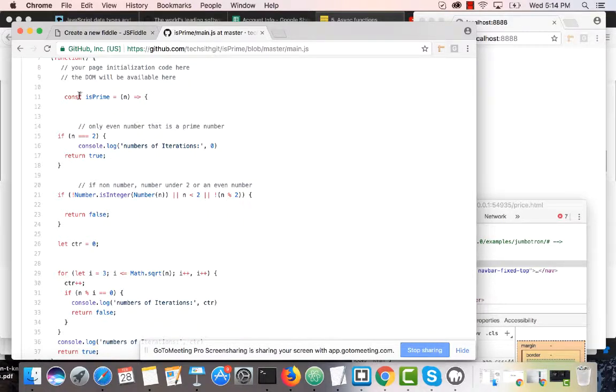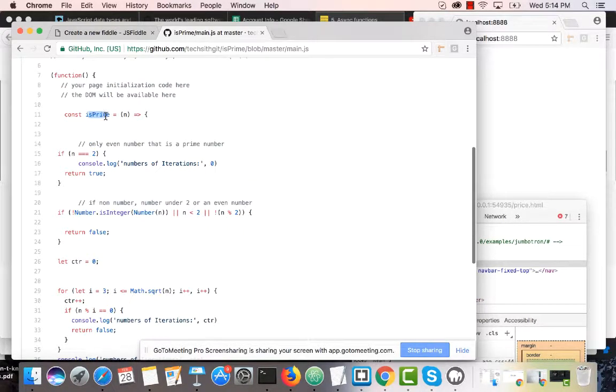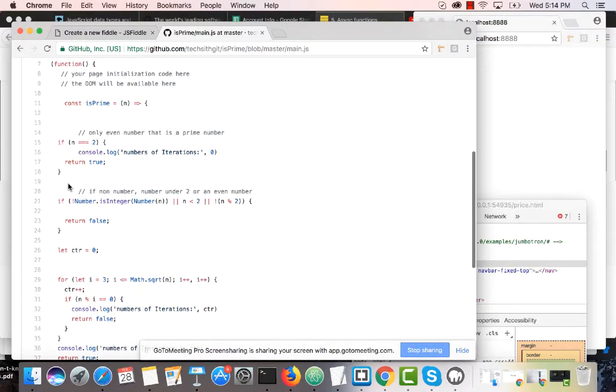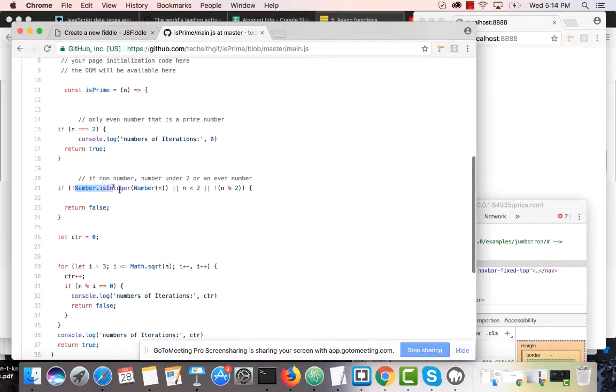Here's the algorithm. I created a function called is prime, which takes a number as an argument. It could be a number or something else, doesn't matter. We have to cover the corner cases. First, you can look at whether the number is an integer or not. JavaScript has a method for that. If it's not an integer, we just return false, which means it's not a prime number.